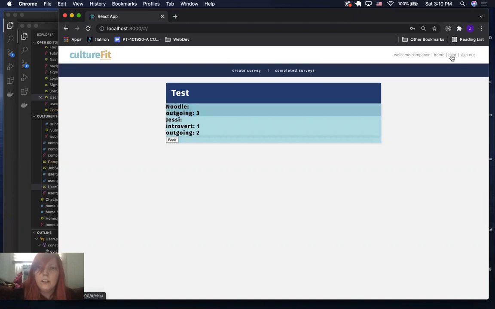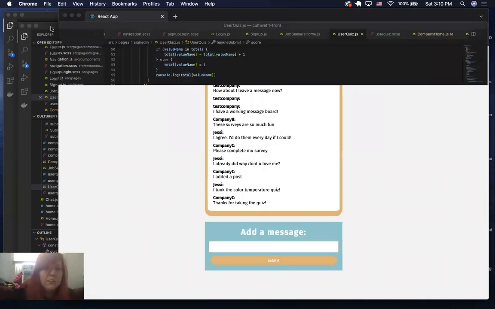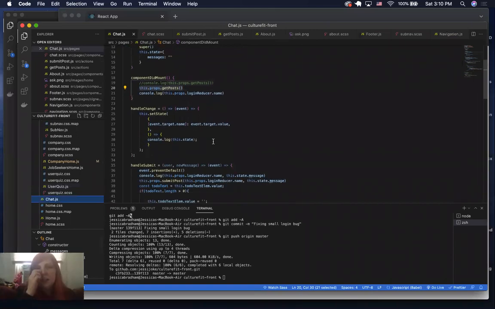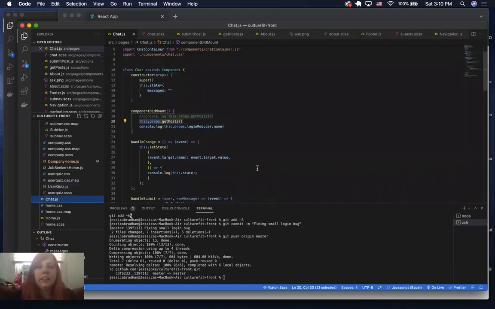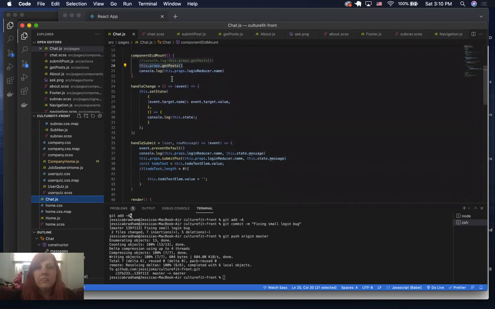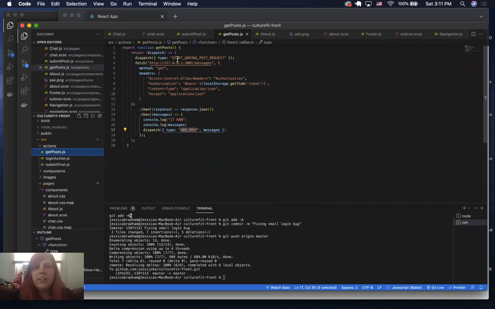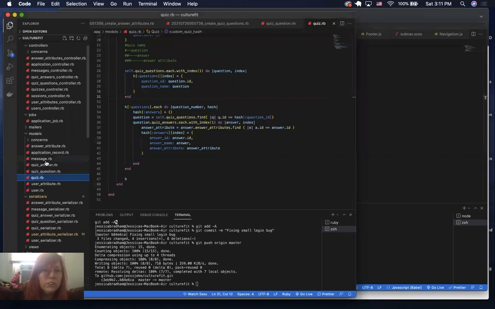I'll give you a quick rundown of how the chat works as well. So the chat was actually pretty easy to do. It's literally just taking in messages. You can see I've got this.props.getPost, and that is my actions here. See, I've got start adding post requests and add post requests once it's through. And that's just pulling messages from the server.